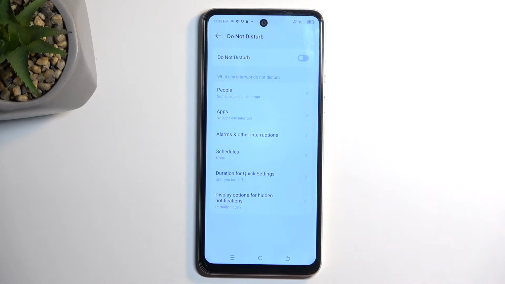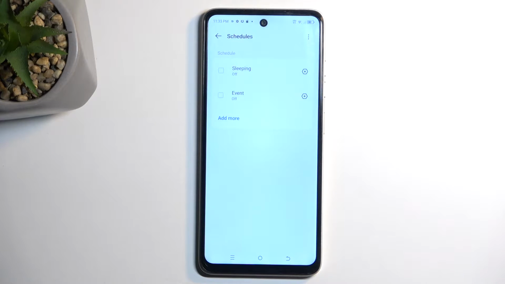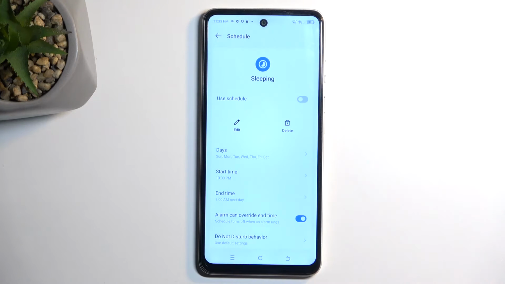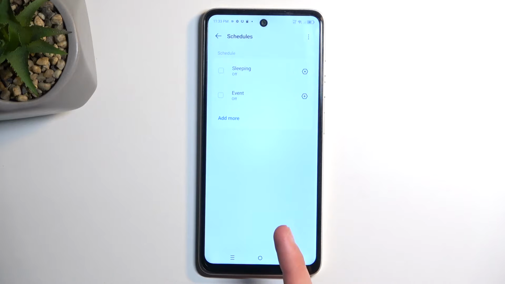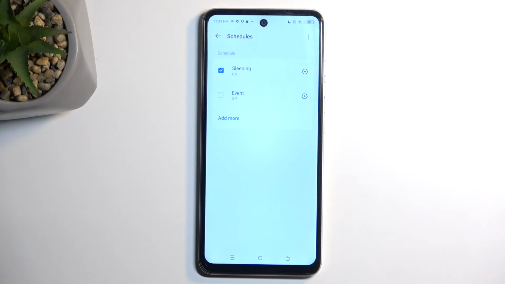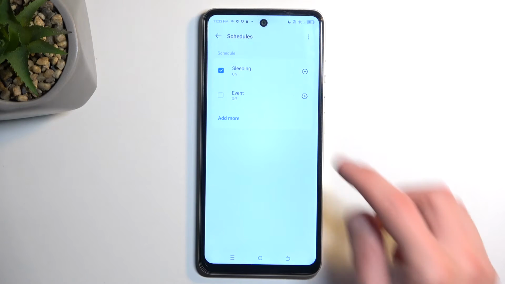Below that we have schedules, in which you can select a fully automatic schedule that will enable the mode and disable it based on your choice of day of the week and start and end time. If you're planning to use a schedule, once you set it up, just toggle it on by clicking right here on this box, and that's all you would need to do.